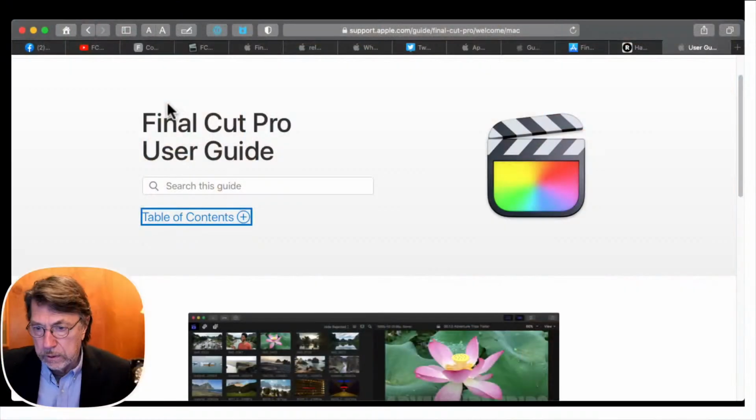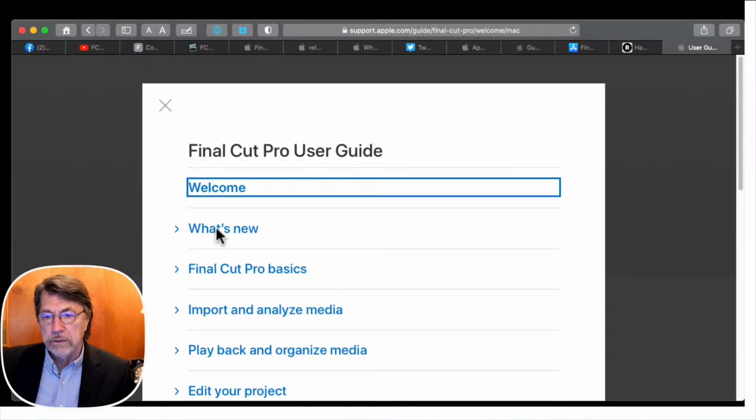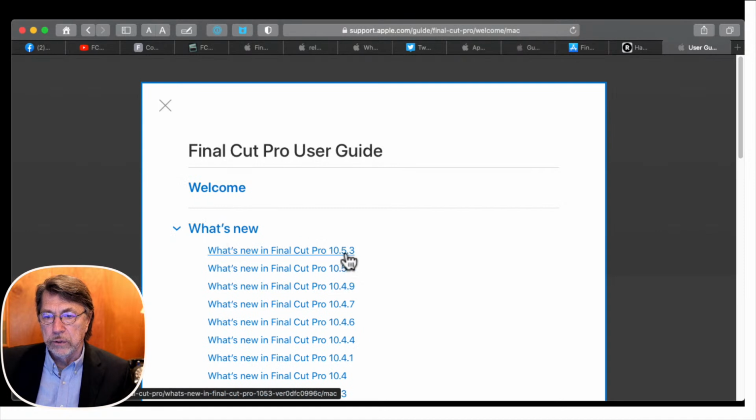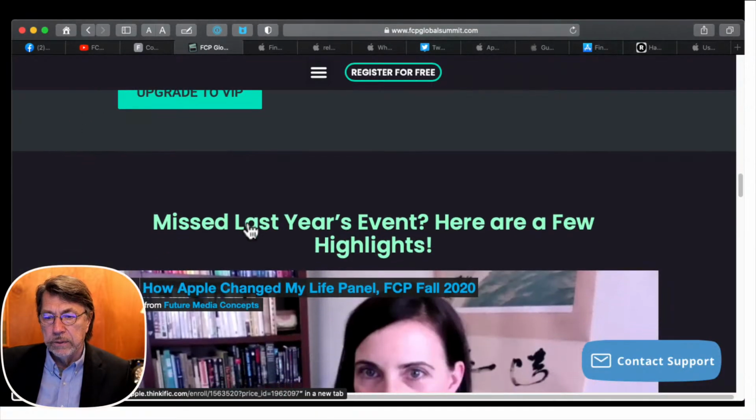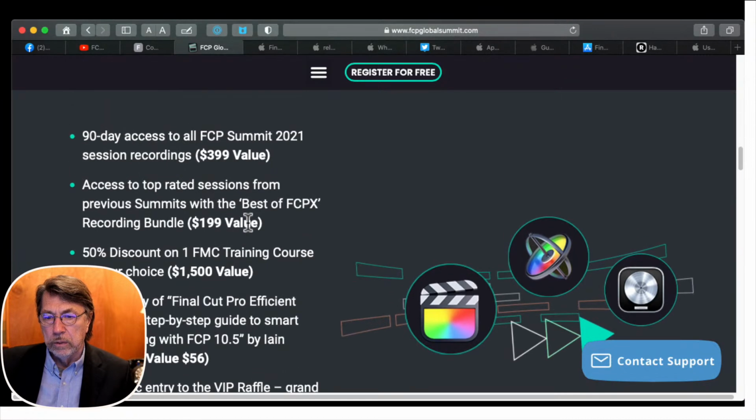Still no update there, huh? Nope. So we have this Final Cut Pro User's Guide, Table of Contents, What's New, still says 10.5.3. Creative Summit. So let's see.